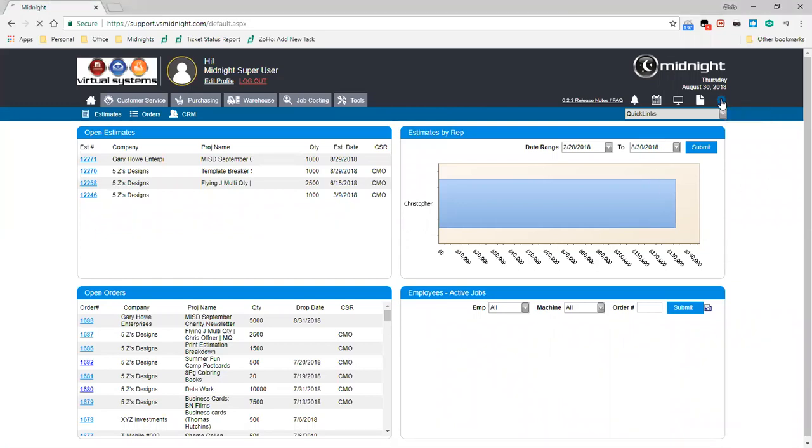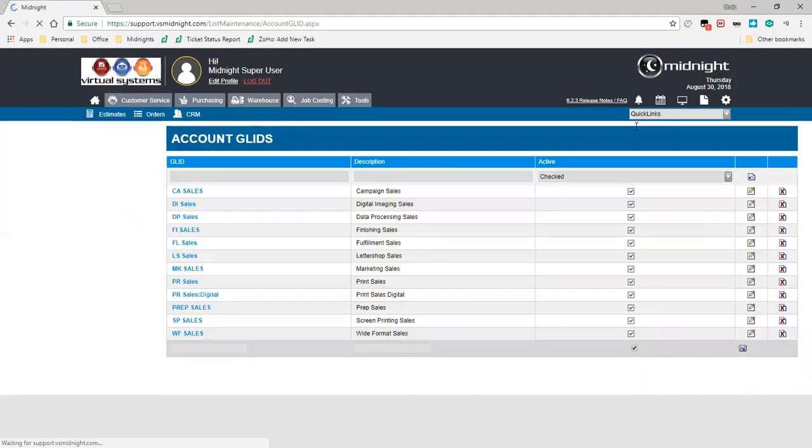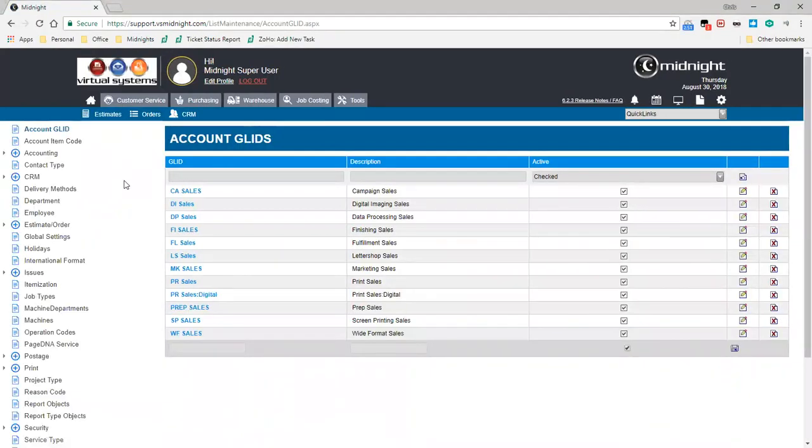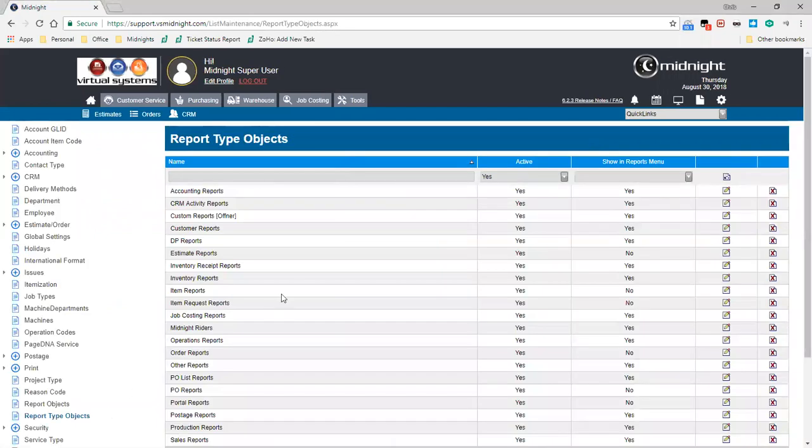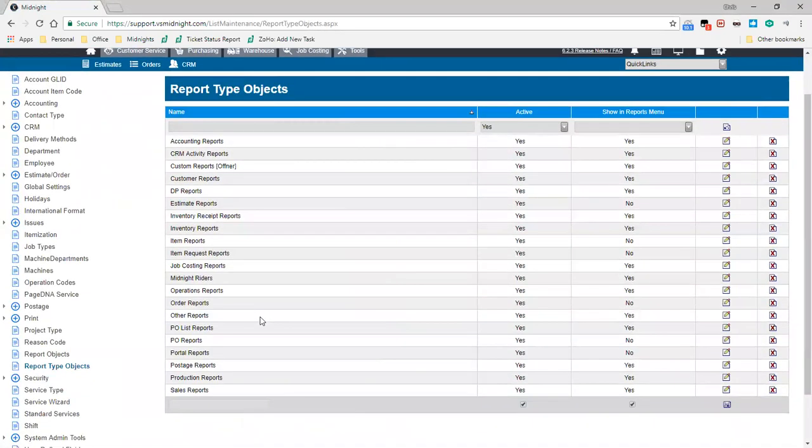For starters, we'll take a look at the admin menu. Under here, we'll take a look at our report type objects. In here, this is where your reports are classified, meaning that this is where they're identified as, say, being order-based reports as opposed to estimate reports, sales reports, etc. In here, you can organize your reports and see what other types of reports there are.